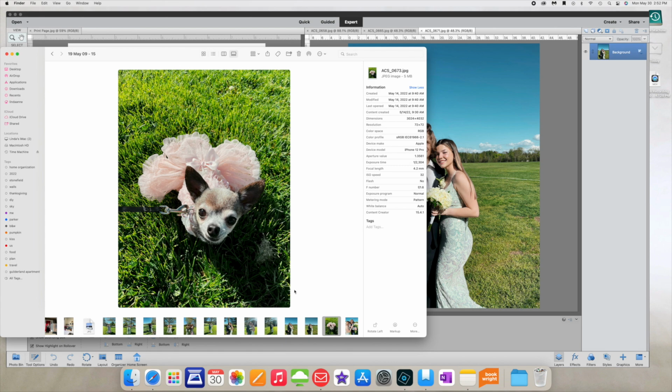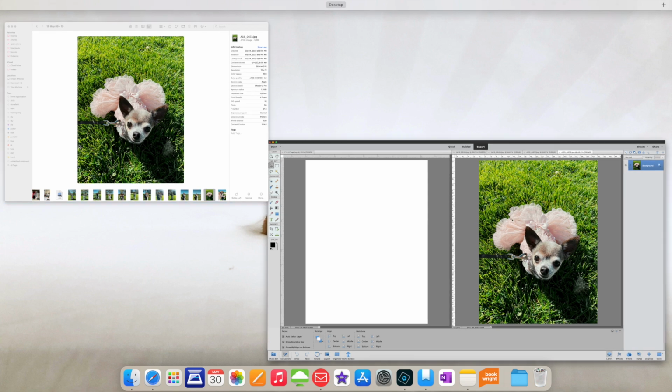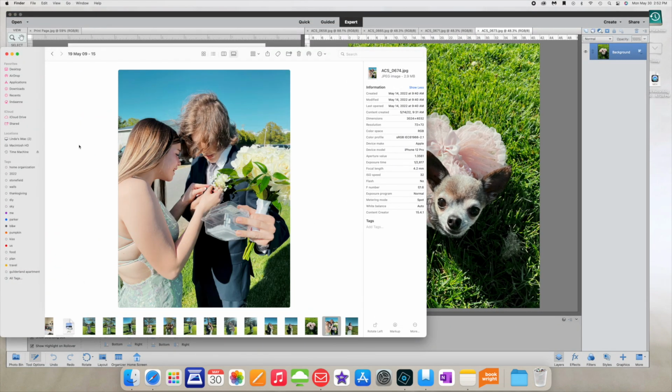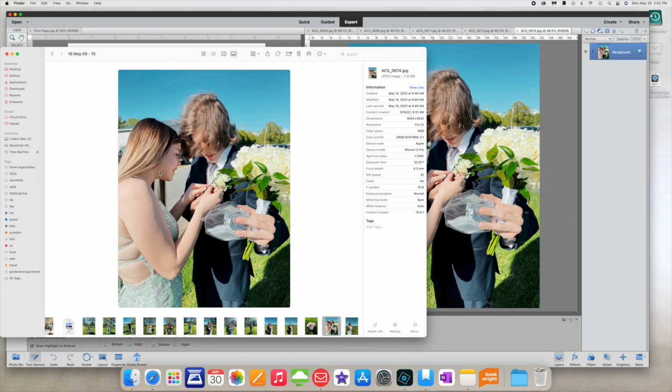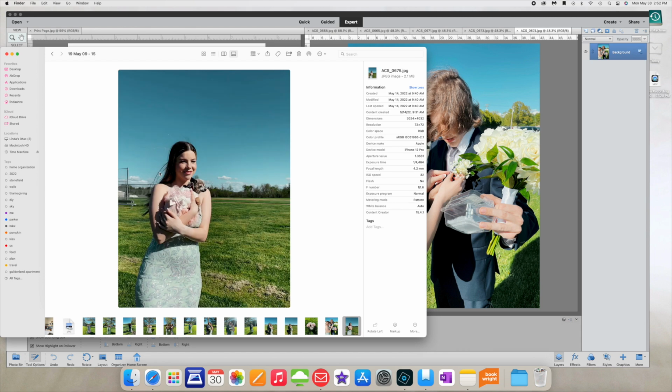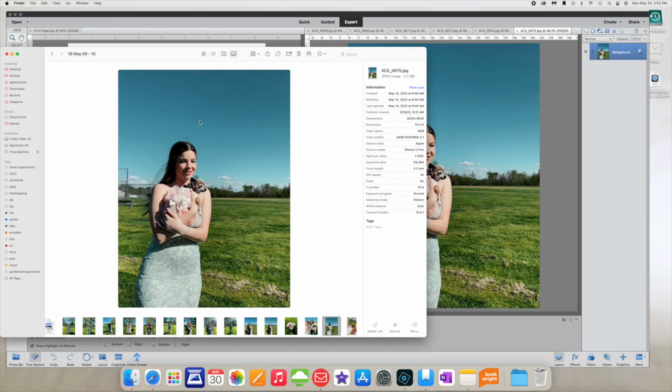She put her dog in a prom dress, so I definitely want to include one of those. And then this one, I thought that was a really cute photo of her pinning the boutonniere on his jacket, so I want to include that. Unfortunately I didn't get many great ones of her by herself, but I did get this one with the dog, so I want to include that one. And then I'm just going to keep going through.